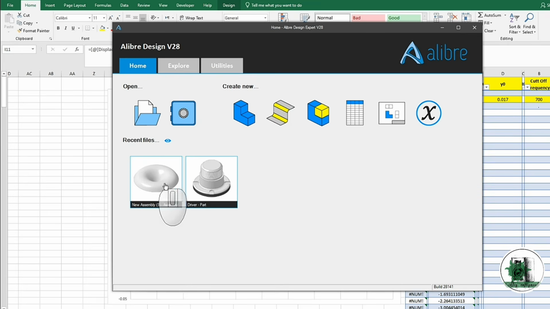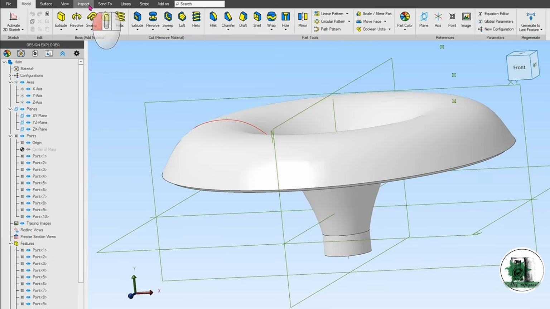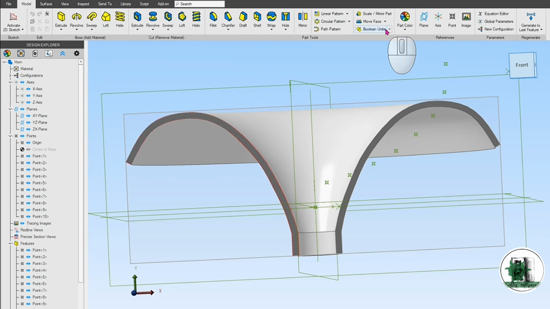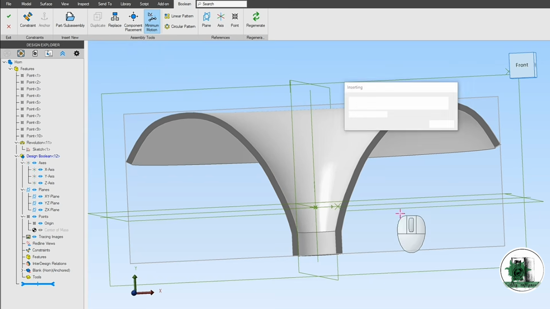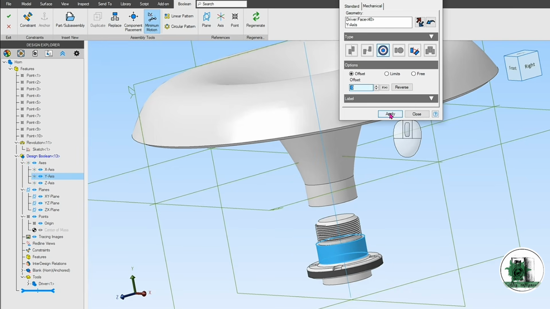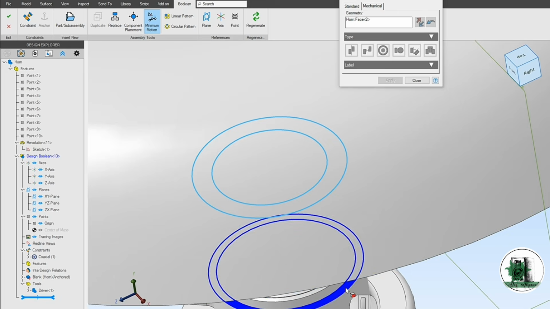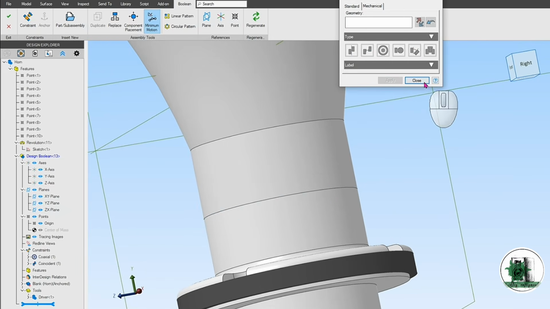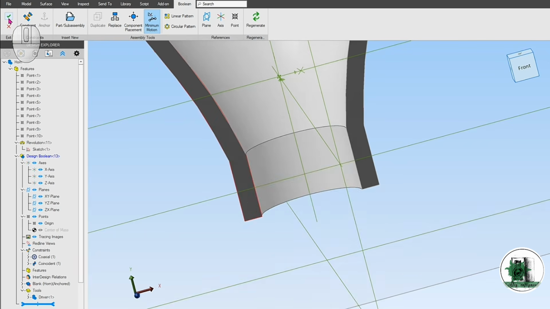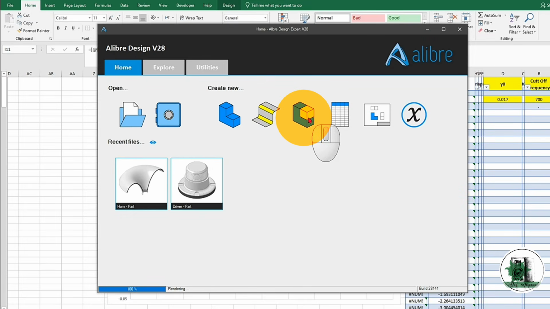Save the horn as a separate file, then thread the joint area. Assemble all the parts to see the final result.